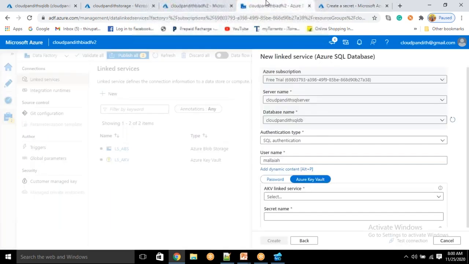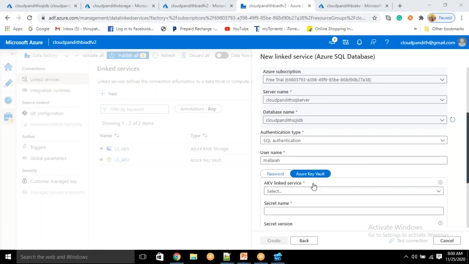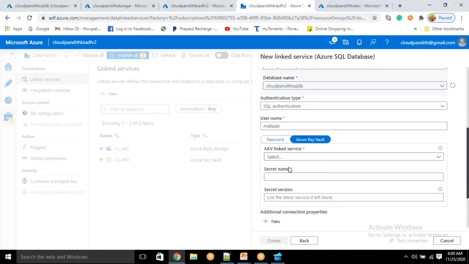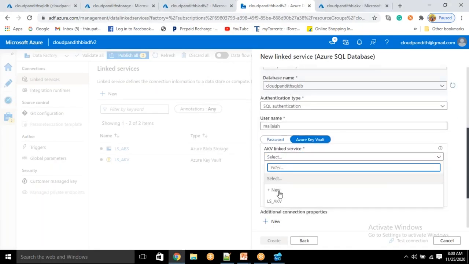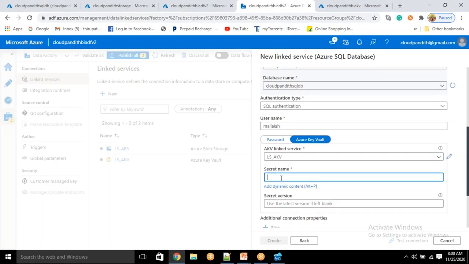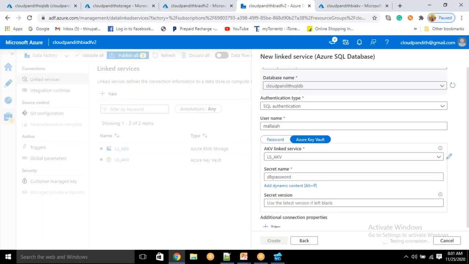Now go to your data factory. You have the Azure Key Vault linked service, select this one. So the secret name is db password. Let's test the connection.